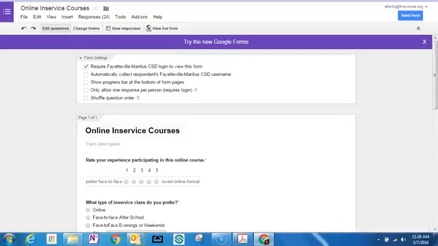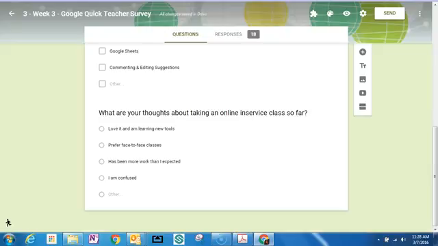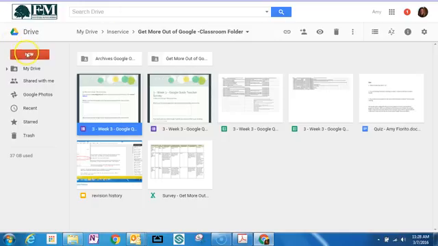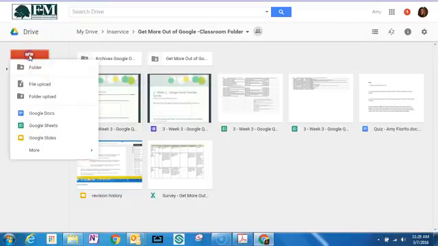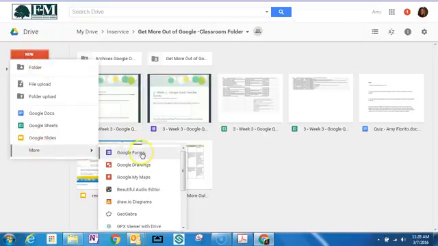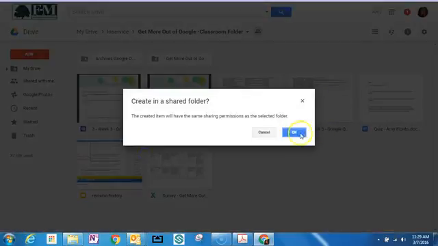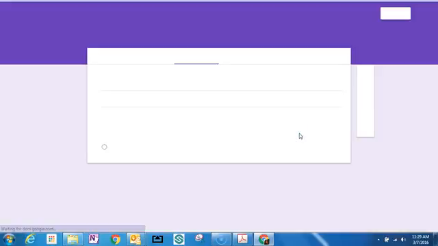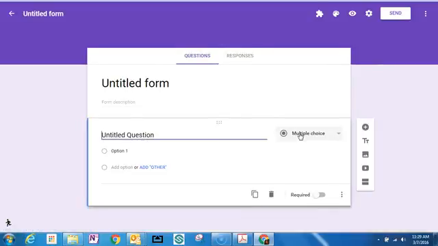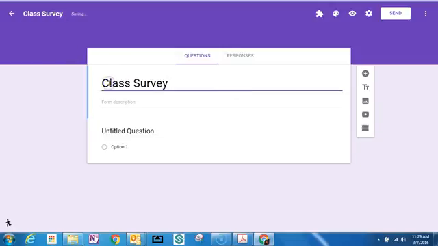You're not going to learn an older tool. So if I'm in my Google Drive and I want to create a new form, I'm just going to go up and say New, click on More, and then choose Google Forms. When you do that, it will create a new blank form for you. The first thing you can do is give your form a title. I'll say Class Survey.